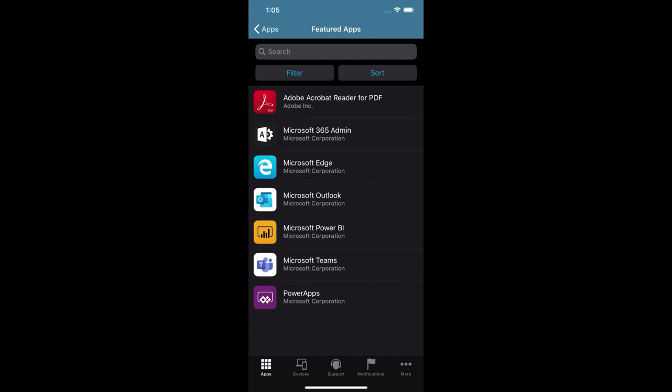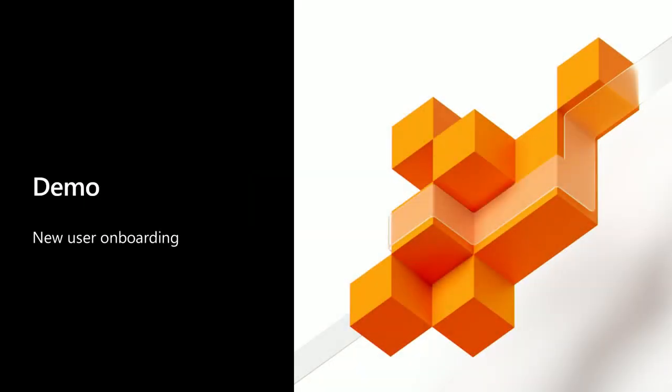So as you can see, we're not just supporting the platform MDM features that are happening here, but we're really empowering users to have the best possible experience being productive on their iOS devices. Now, I say iOS, but something to call out here is everything I've shown you already this morning is all available on iPadOS as well. So that was our demo of new user onboarding.